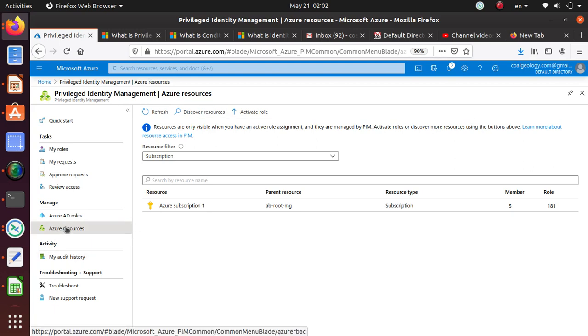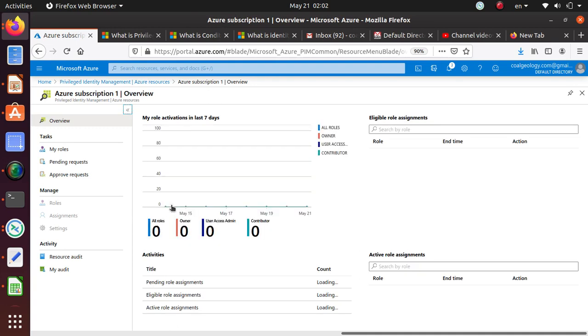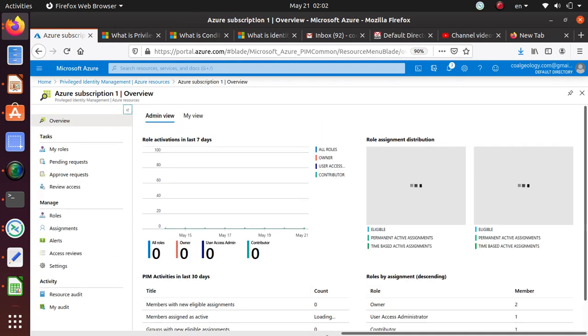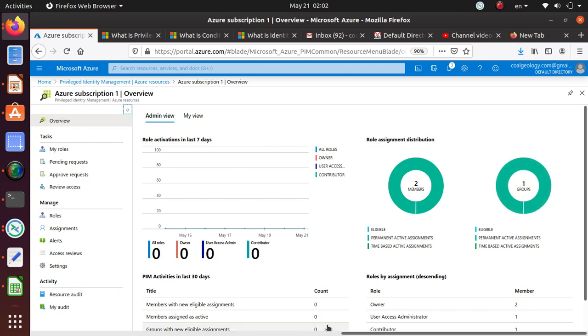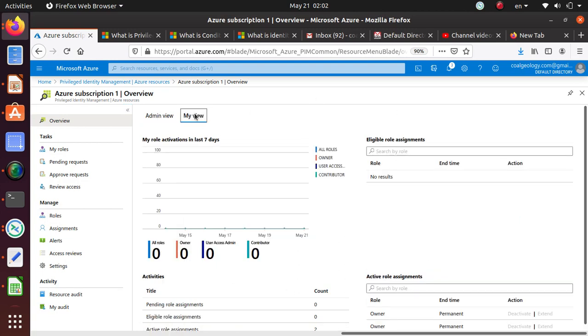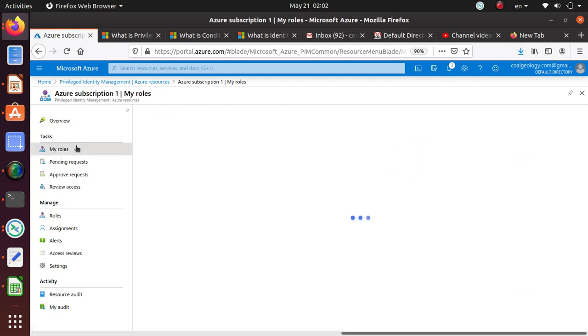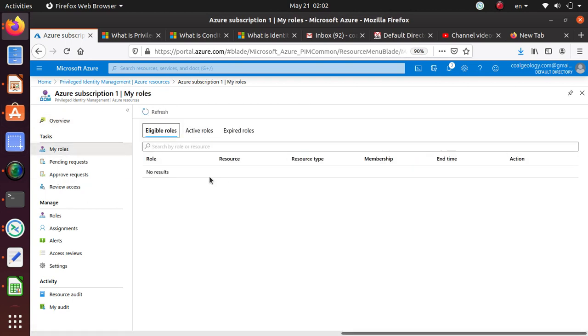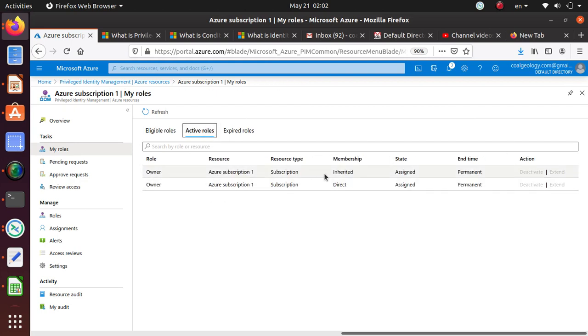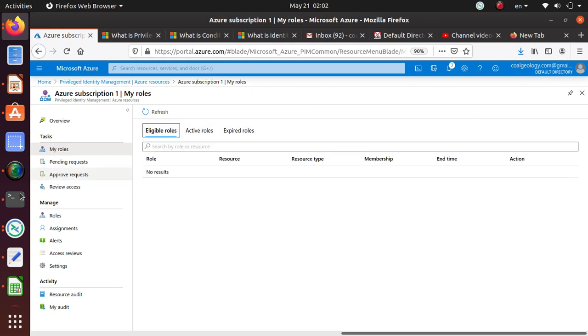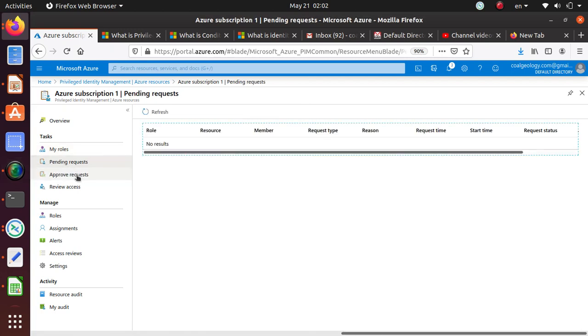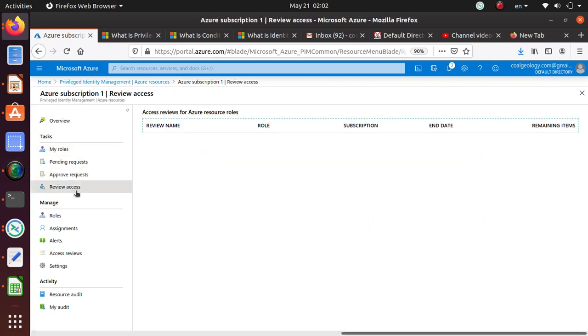Okay, so let's come back over here, and if I click on that resource that's being managed, it's going to give you the overview pane. Admin view, my view. Well, I'm also the admin, so there shouldn't be too much change in these two views. So here if I click on my roles, eligible roles, there's no eligible role available to me right now. Active role, I should be the owner. Expired roles shouldn't be any. Now there shouldn't be any pending or approved requests because I haven't created anything.